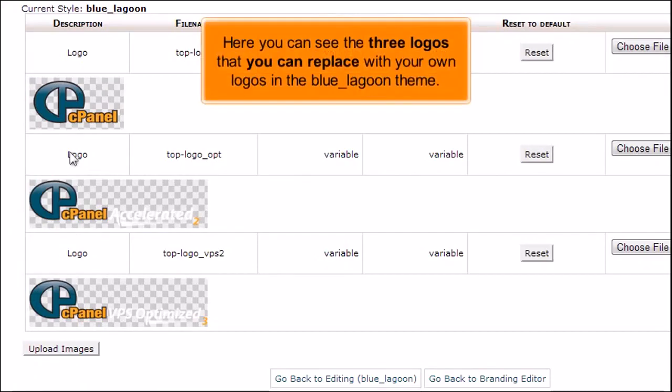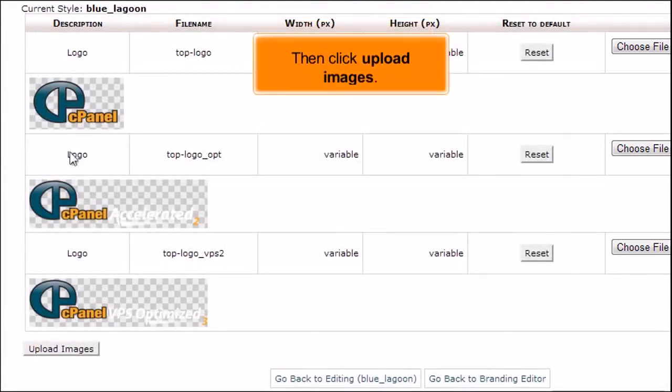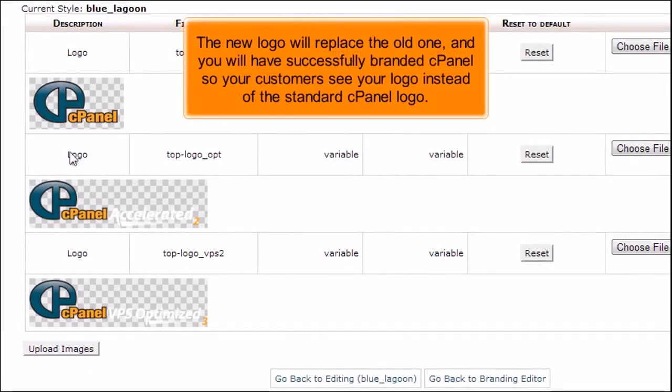Here you can see the 3 logos that you can replace with your own logos in the Blue Lagoon theme. Browse to the location of the new logo, then click Upload Images. The new logo will replace the old one, and you will have successfully branded cPanel so your customers see your logo instead of the standard cPanel logo.